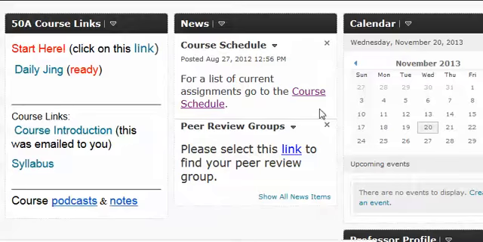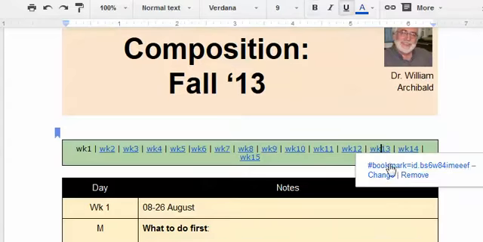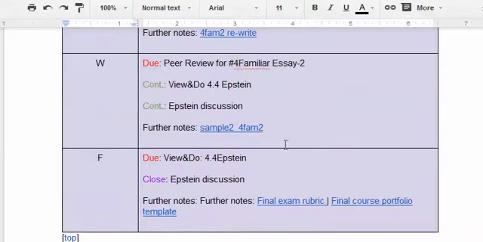Let's look at the schedule. We're in the 13th week. This Wednesday of the 13th week, we're working on Epstein, and the peer reviews for the familiar essay are due this week.